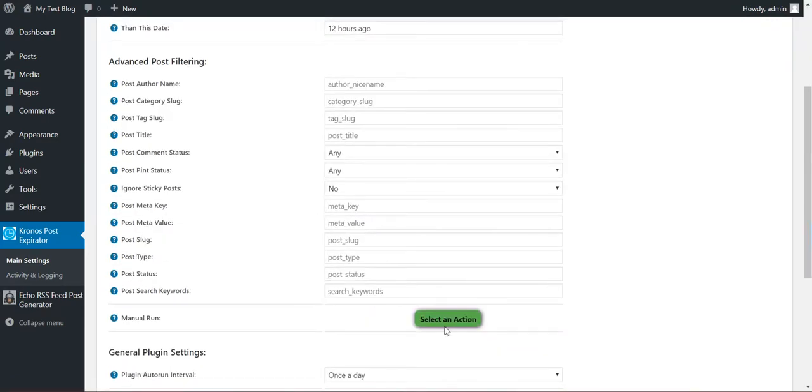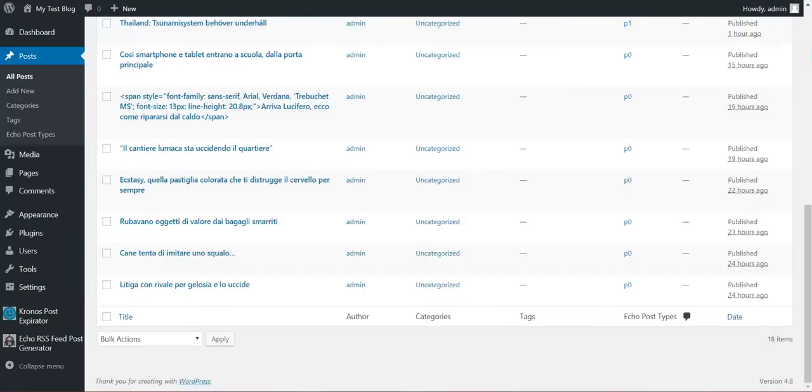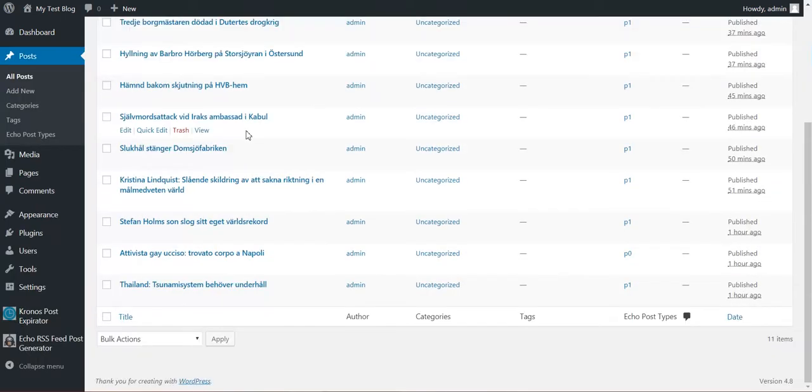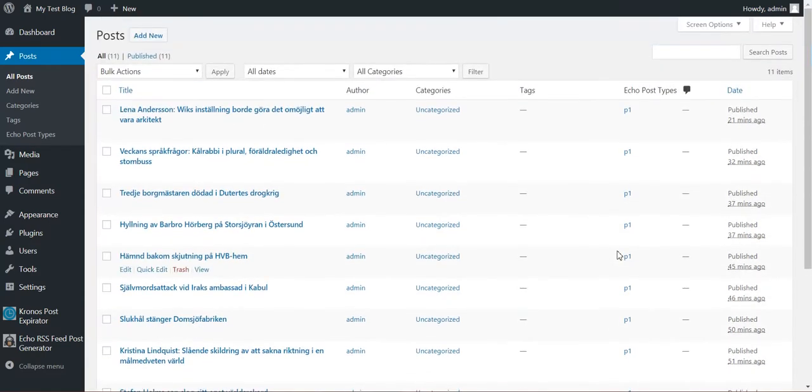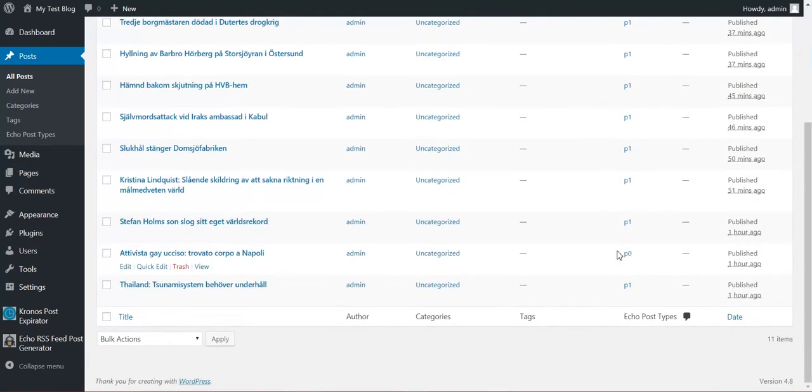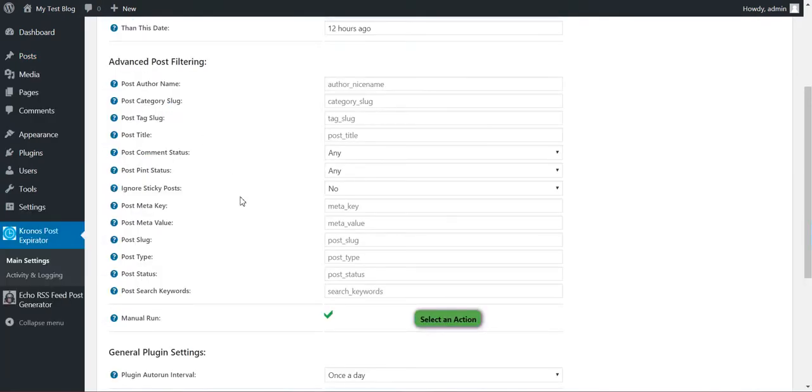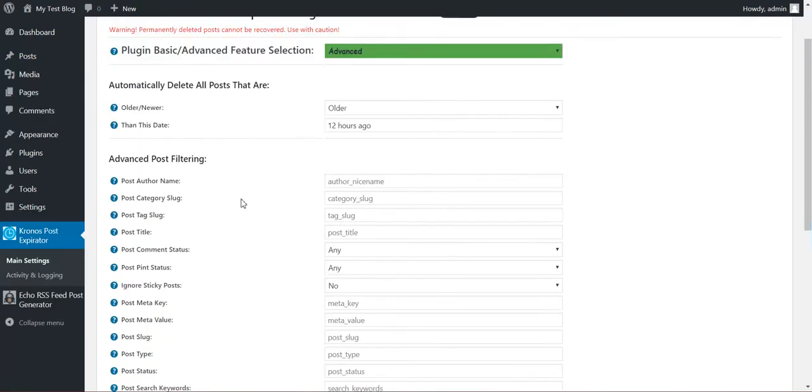And let's run the plugin. Let's check the results. The posts older than 12 hours ago are gone.